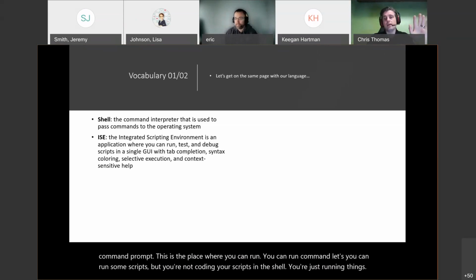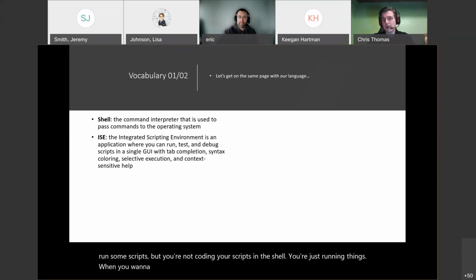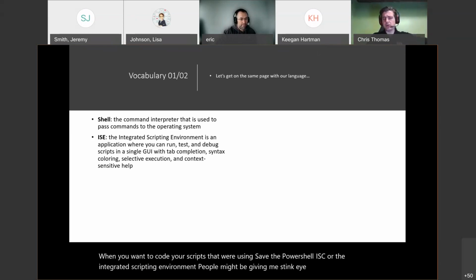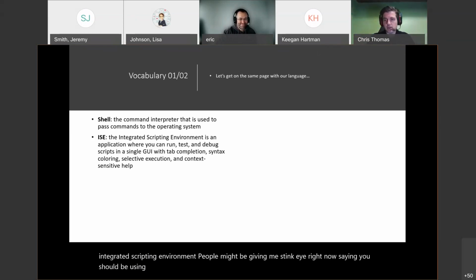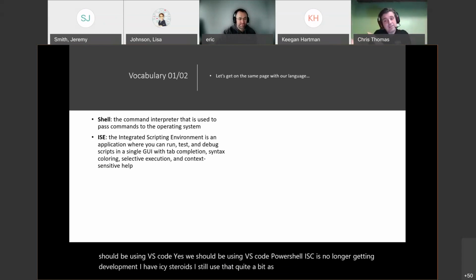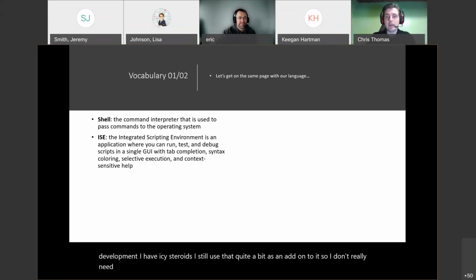When you want to code your scripts, that's where you'd be using, say, the PowerShell ISE, or the Integrated Scripting Environment. People might be giving me stink eye right now saying you should be using VS Code. Yes, we should be using VS Code. PowerShell ISE is no longer getting development. I have ISE Steroids, so I still use that quite a bit as an add-on to it. So I don't really need VS Code, but maybe one day I'll make the transition.